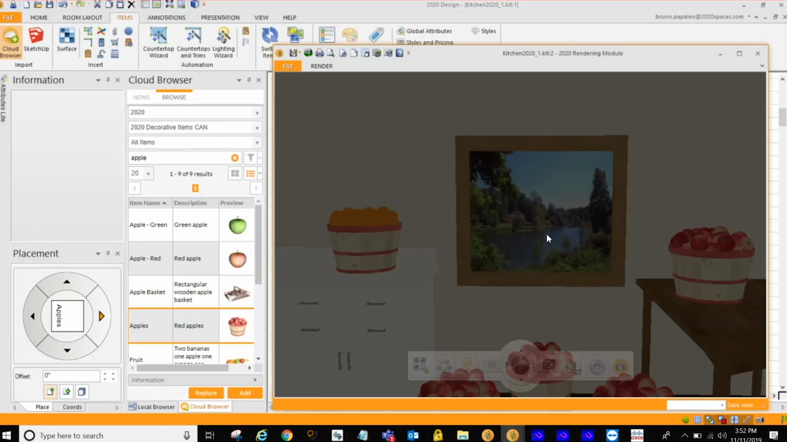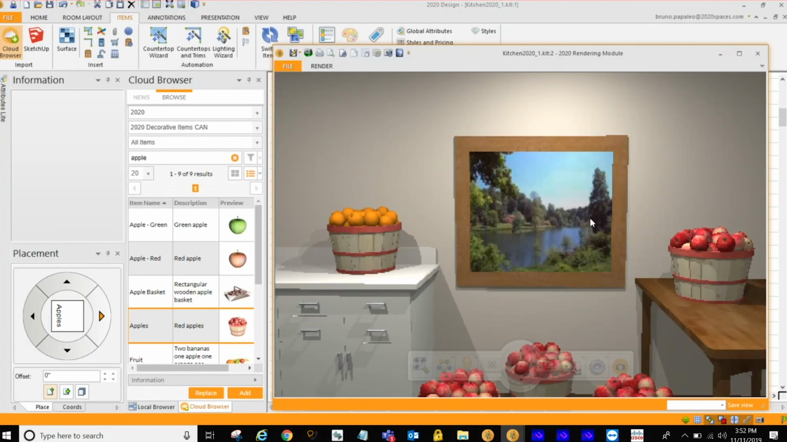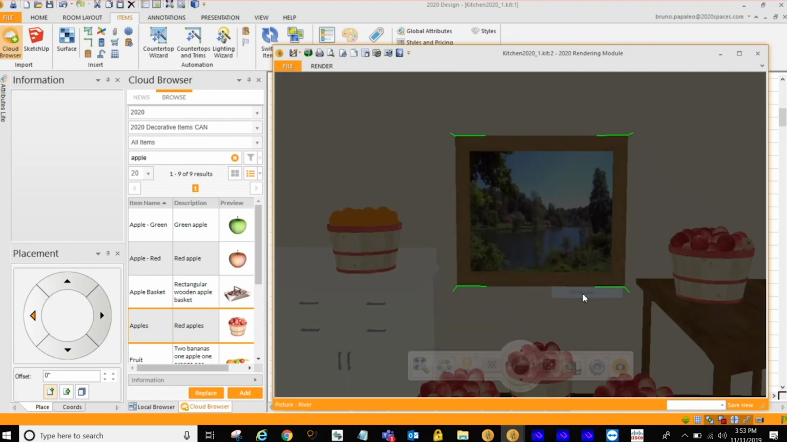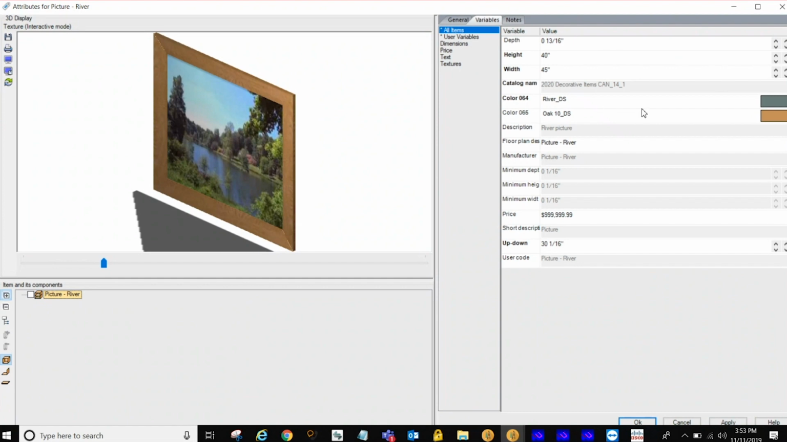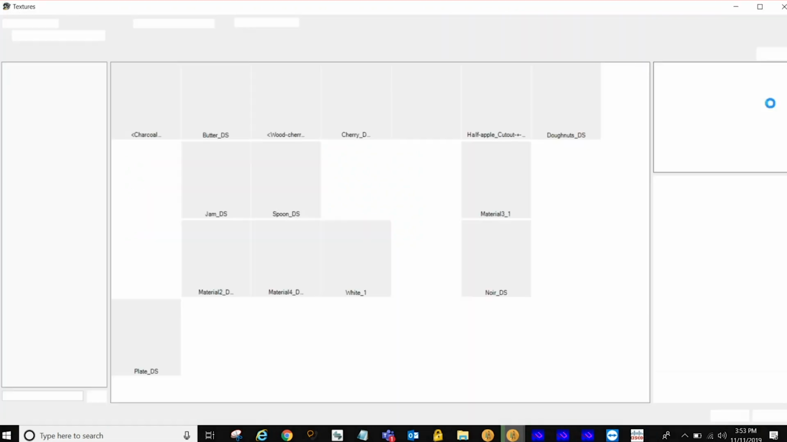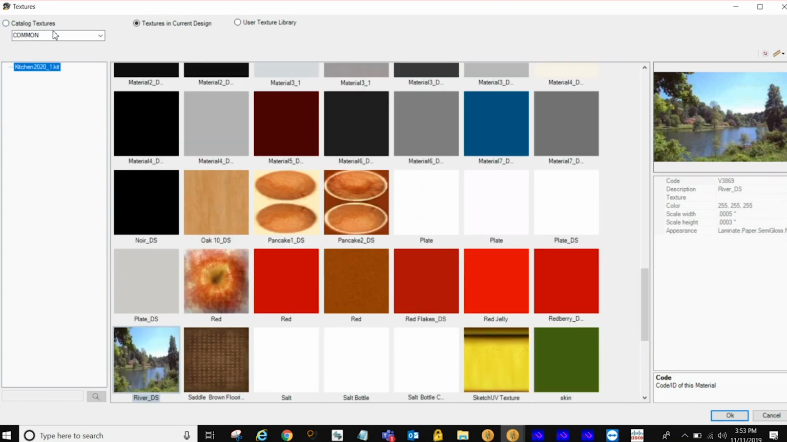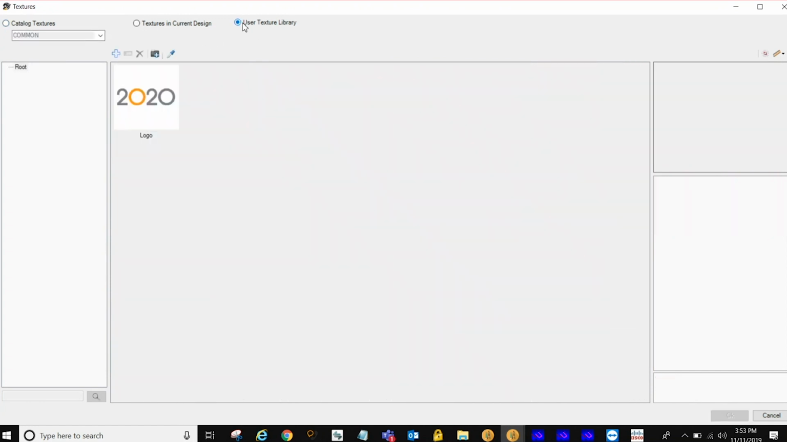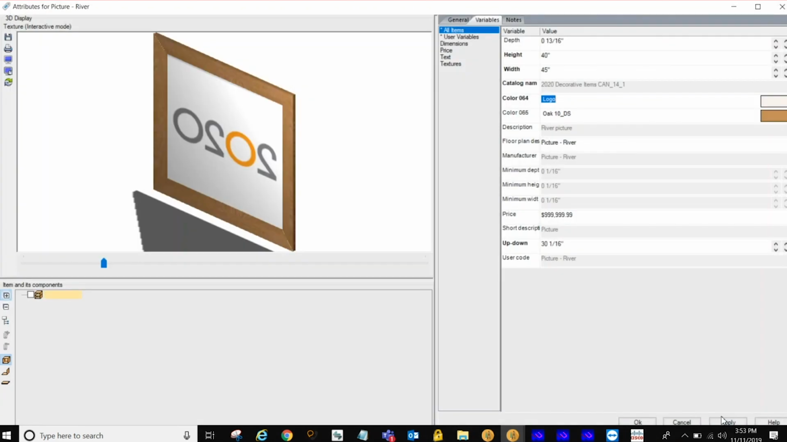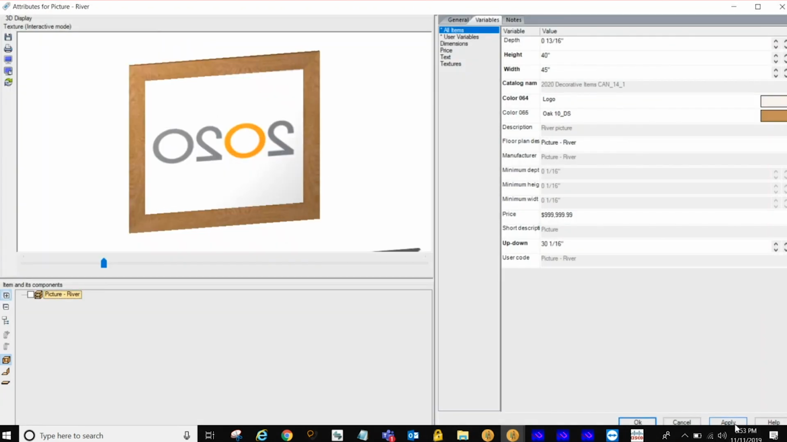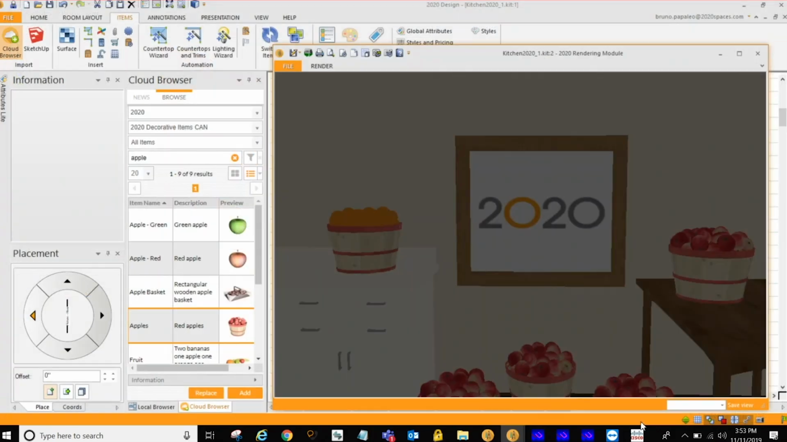So what if we want to change the texture of something already here to a texture that is in our computer? We can go ahead and access that item. And we'll head over to the attributes, go back to the same place, to the variables. And I'll go ahead and click on the texture we want to change. And rather than going through the catalog textures, we can head over to the user texture library, import our own texture by clicking on this folder button right here, click OK, and there we have it.